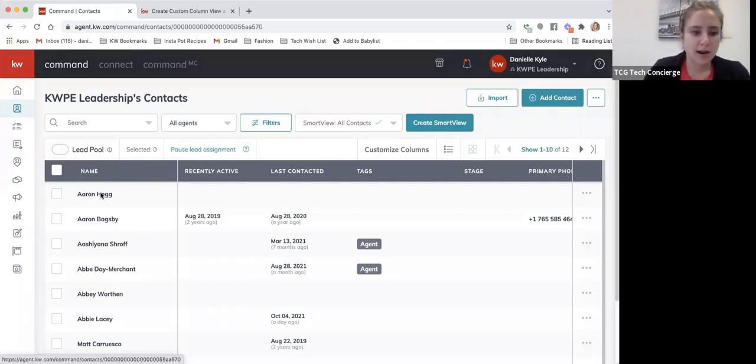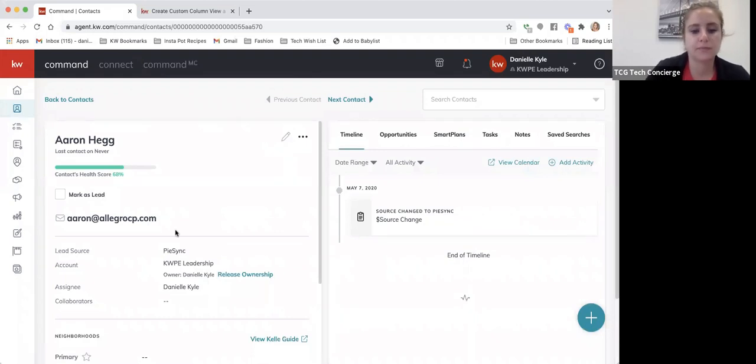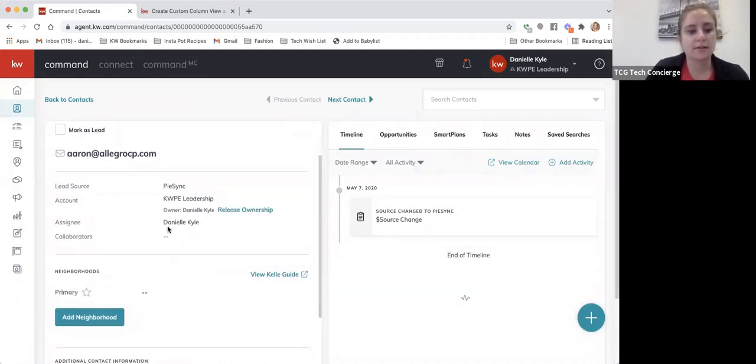So I'm going to show you what a team contact looks like. The main difference is right here. It's going to show the account. So that's my team name and the owner, which is me. And I'm also the assignee. So I entered this contact in under the team. I'm automatically the owner and I'm automatically the assignee. The only way that anybody else on the team can take this contact is if I release ownership. Only the owner can release ownership. So again, this is to keep the integrity and trust with whose contacts belong to who.